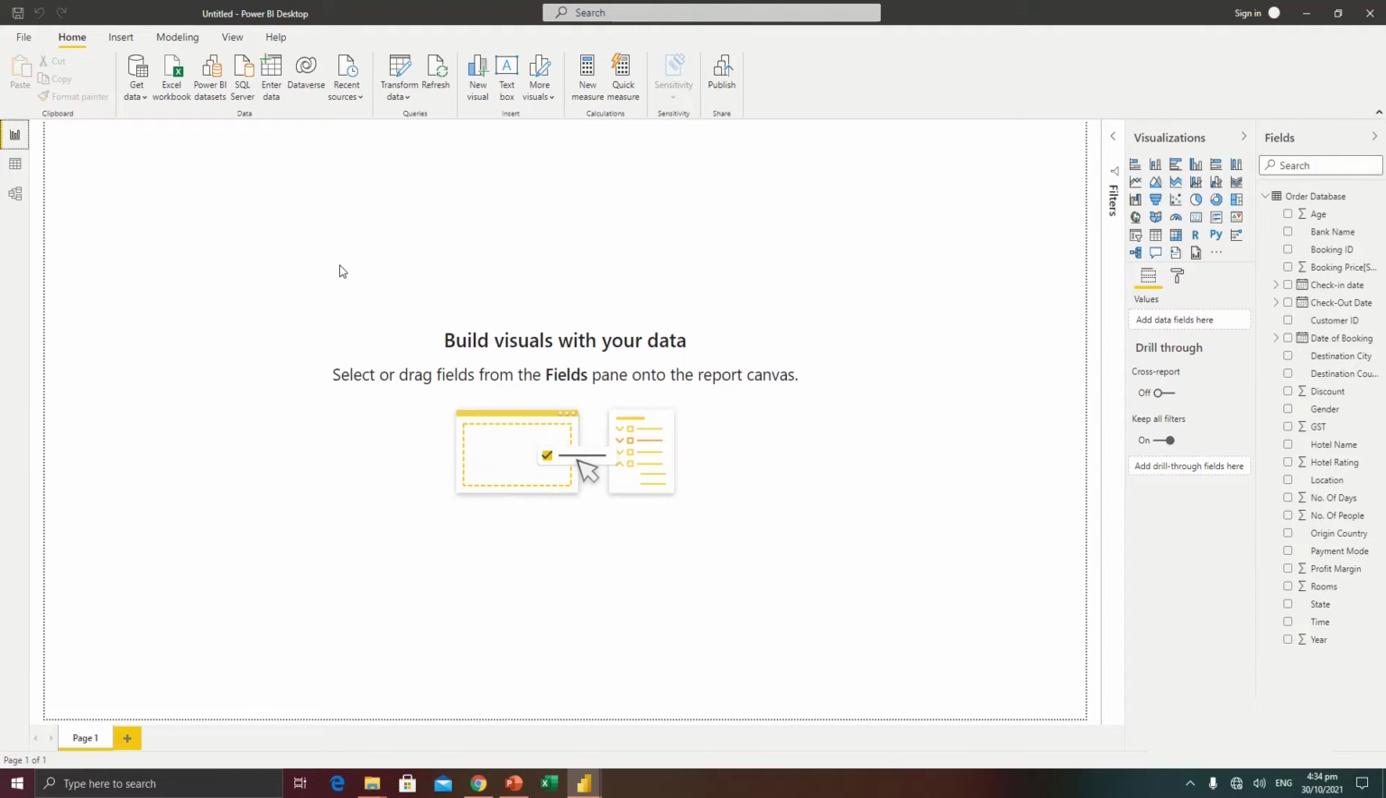Now I want to create a measure or a calculation. Now on the home tab, you see that we have calculations. We have quick measure and then new measure. So here we want to create a new measure, which is going to count the number of bookings that we have received on our platform over the years. So what I will do is to go to new measure.